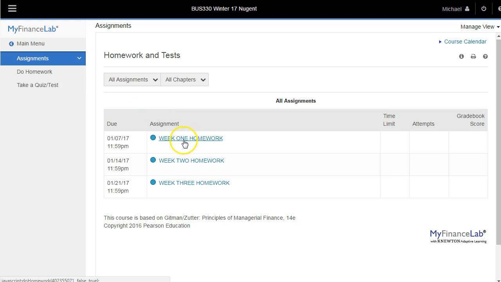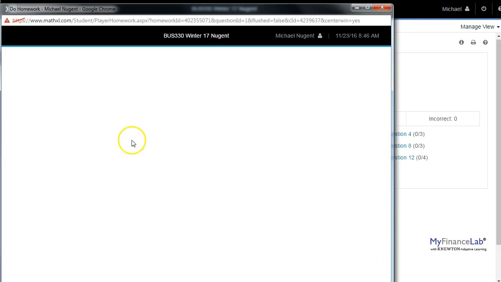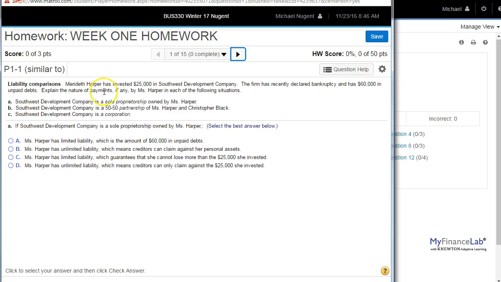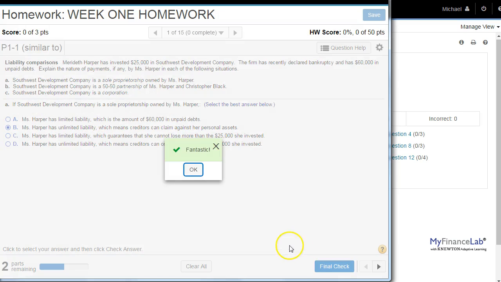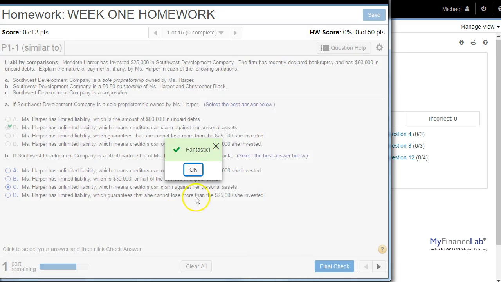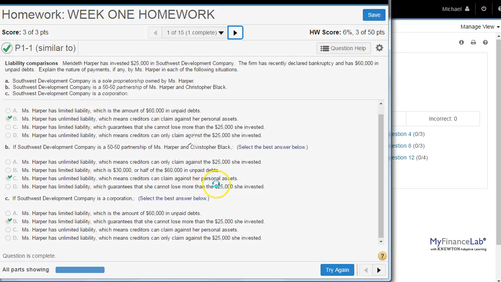To do a weekly homework assignment, you just click on the homework assignment, and then you'll have a number of questions. The questions will look like this. It'll give you some information up here, and then you have to select an answer. And what's nice about the homework is each step of the way, after you select the answer, you can do a check and see if you got it right. Fantastic. And you can move on to the next question. And then I get that right. And then you move on to the next question. So it gives you nice feedback whether or not you're getting these things right.